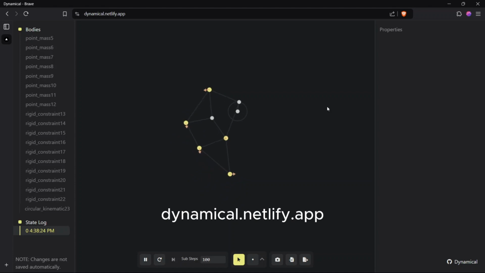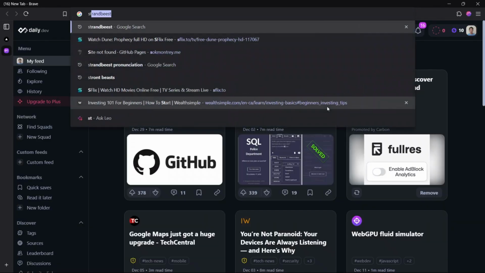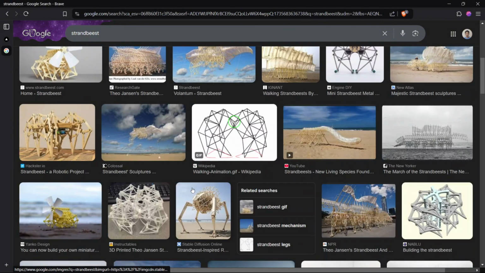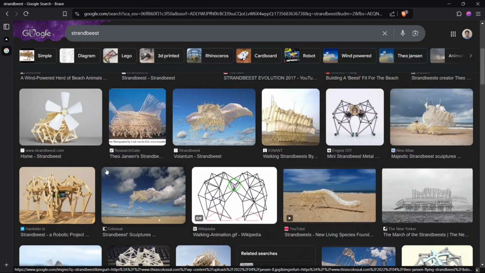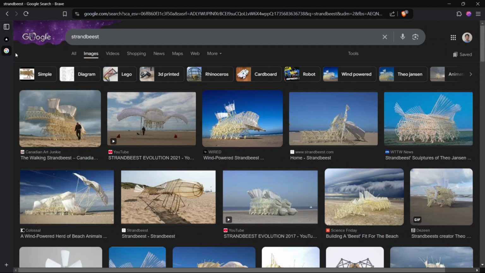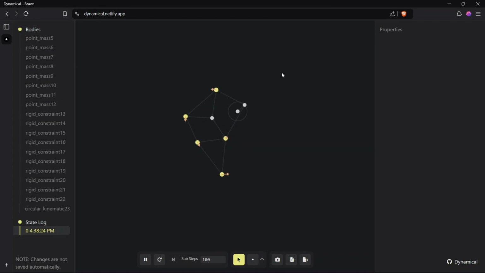What we have here is a demo of something called Strandbeest. It was a very fascinating video talking about this thing, and some guy in the Netherlands built this thing out of pipes, string, zip ties and all that, and it's actually very fascinating. So I then decided to make it into a simulation in Dynamical JS.